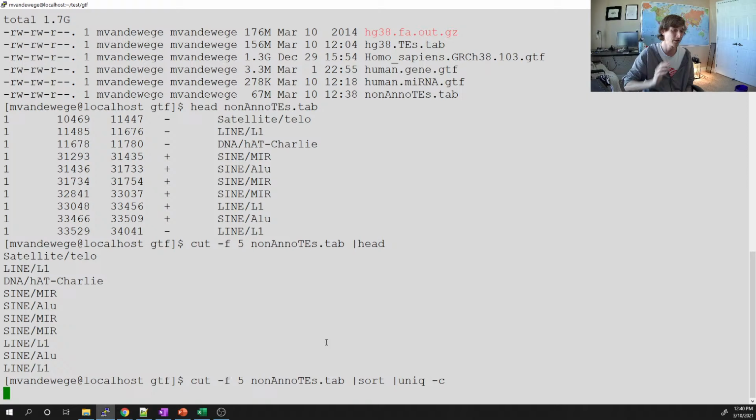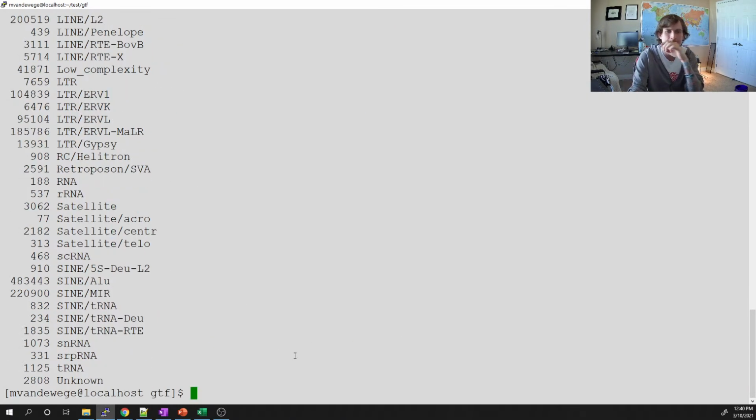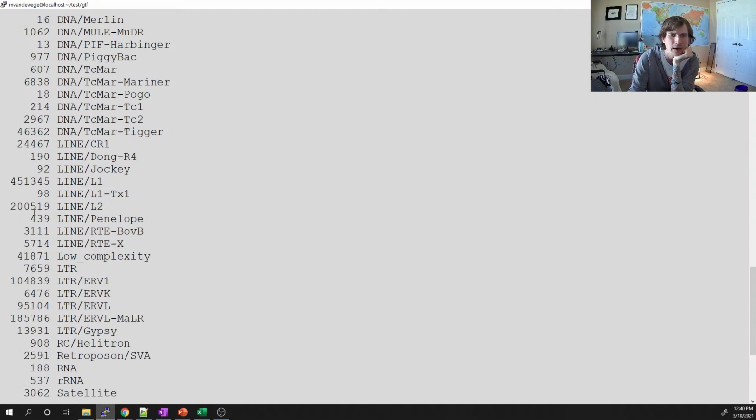It'll take a while. The sorting algorithm will take longest out of anything here. But yeah, here's our output. And so let's see, this DNA hAT was present 25,000 times. This DNA Charlie was present almost 100,000. This line, LINE L2, so there we go, LINE L1 is present 450,000 times in unannotated regions.